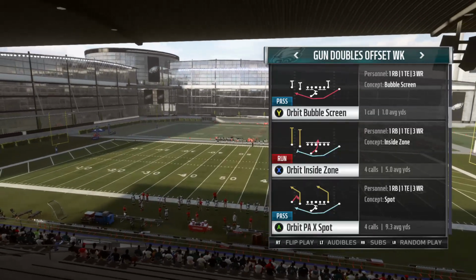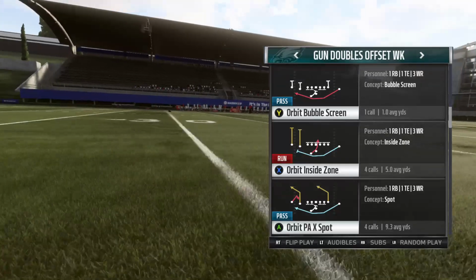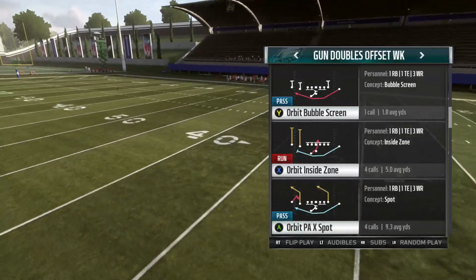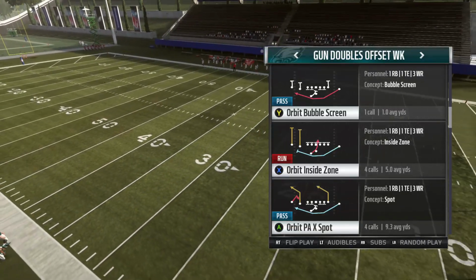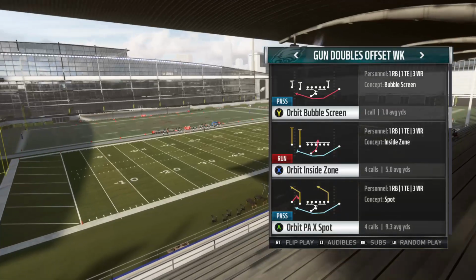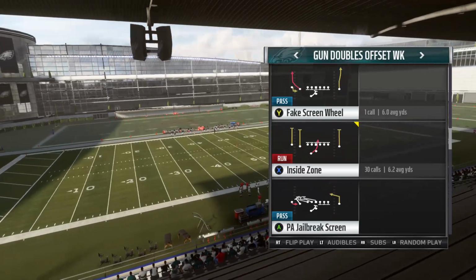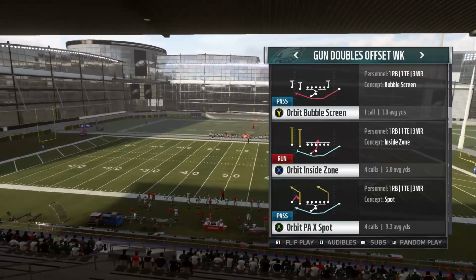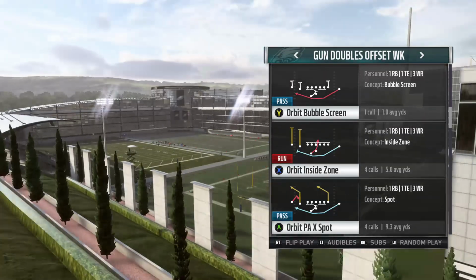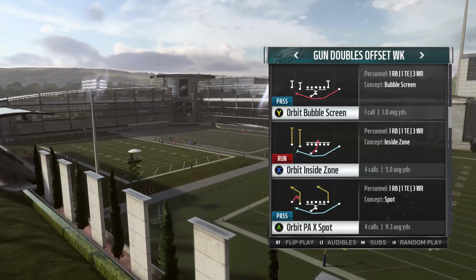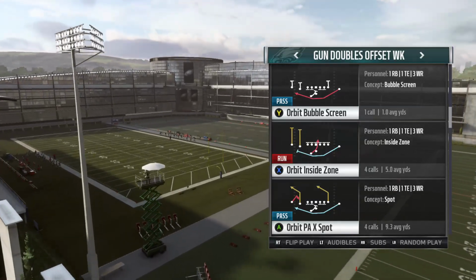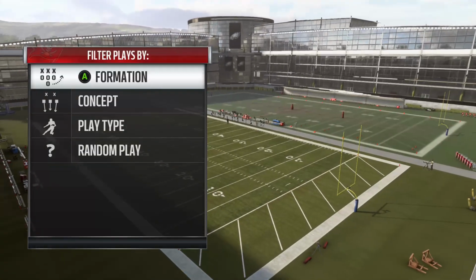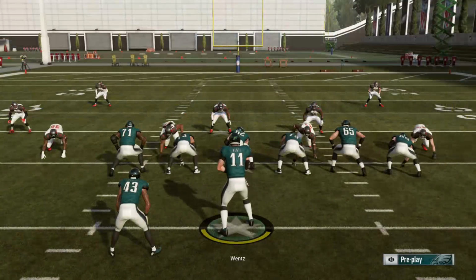Inside the new RPO format, the read, they have an RPO orbit bubble, and that's where you either give it to the running back or throw the screen to the bubble. It's going to look like what you're seeing right here with the orbit bubble screen and then the orbit inside zone. It'll be more of an orbit bubble screen look versus the orbit zone, but it could look like the orbit zone. So let's go to orbit bubble screen, and I want to break that down for you guys.